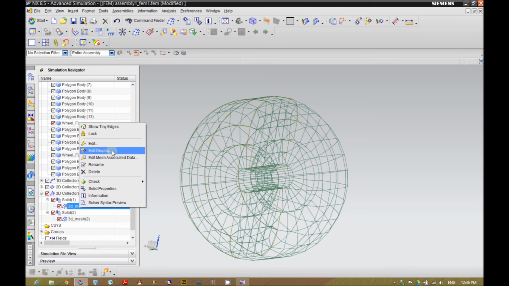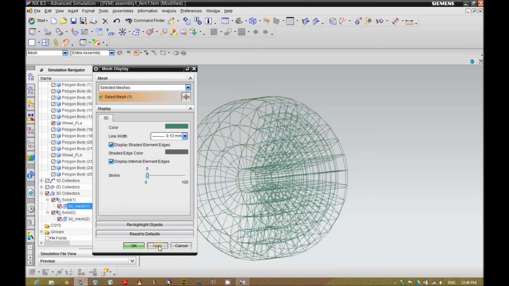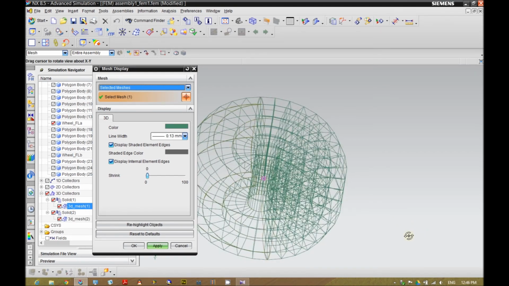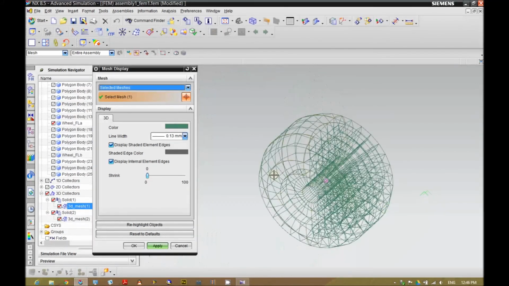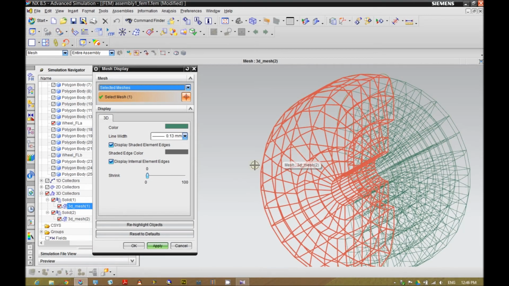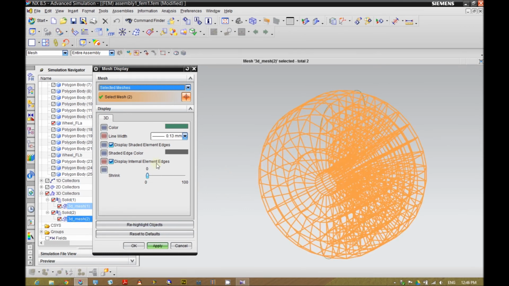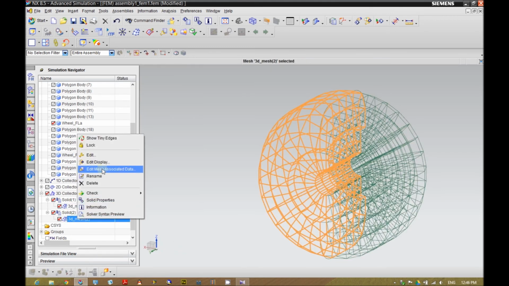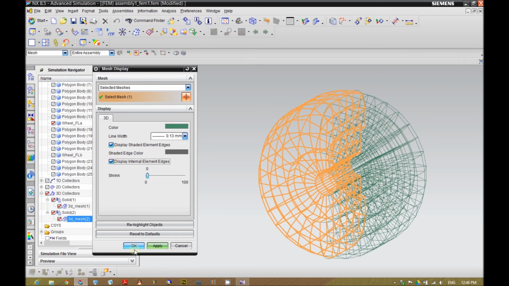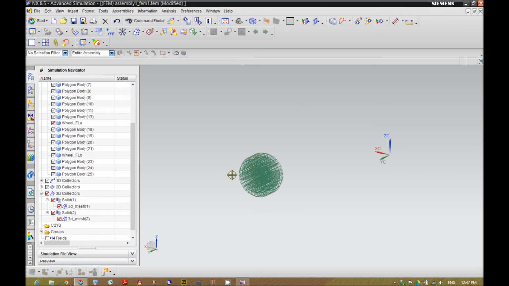So you can edit display, then there's a display internal element edge. So let's go apply. See, that's all the element in this wheel, and in contrast that's only the outside element of this wheel. So let's go ahead and turn on all the internal elements. That's here. Okay.